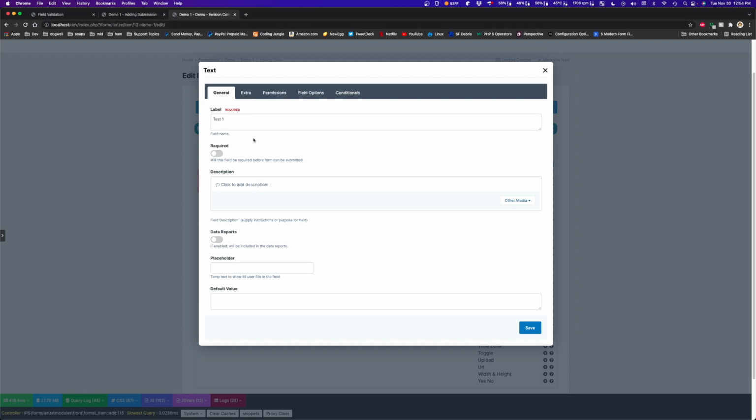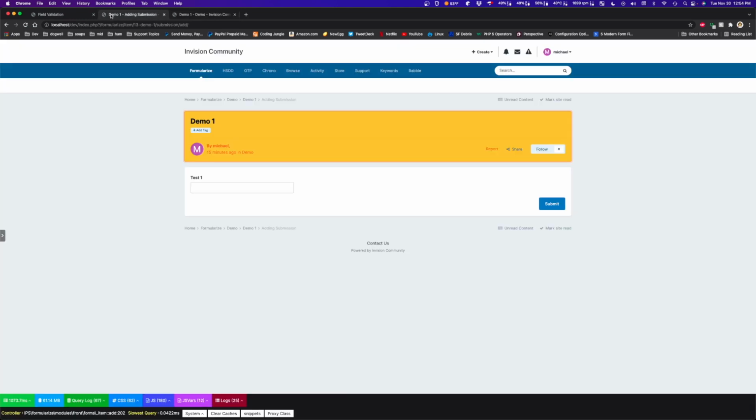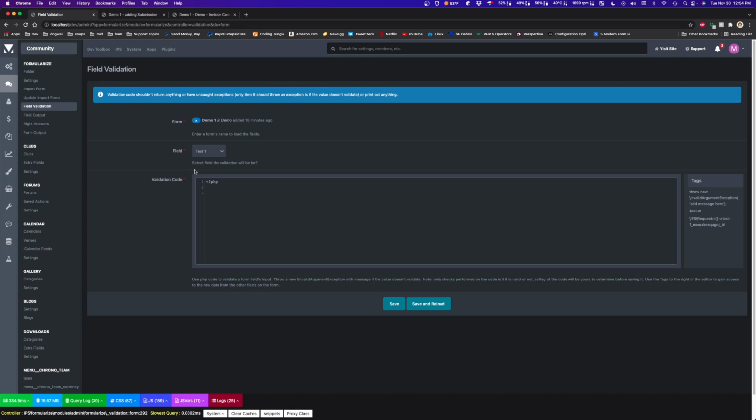All right, so we use a text field. Now, like I said, the text field has no validation on its own other than required. So let's say we want to add a text field, but we want it to only accept a number. Sorry, let's change that. Let's say we only want it to accept strings, not numbers.